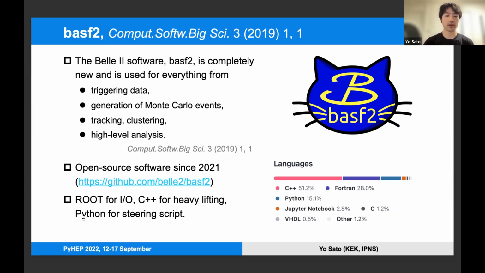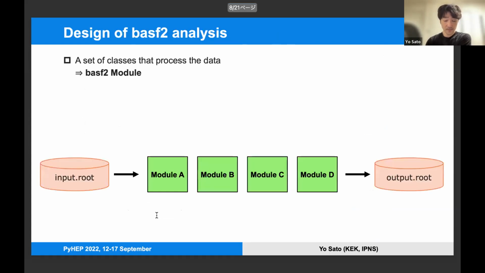And before moving to the Python usage, I would like to explain a bit more about the basf2 design. So in the basf2 analysis, there are three main items. The first one is called the basf2 module. That is a set of classes that process data. And each module has its own dedicated purpose. So we combine several modules to process data.